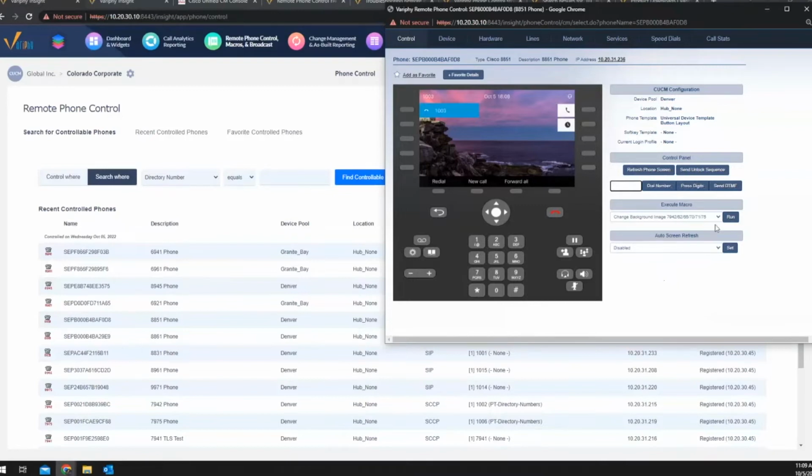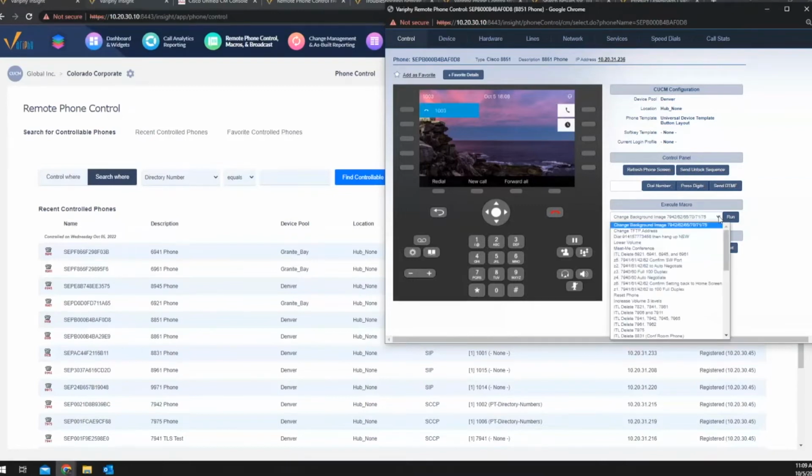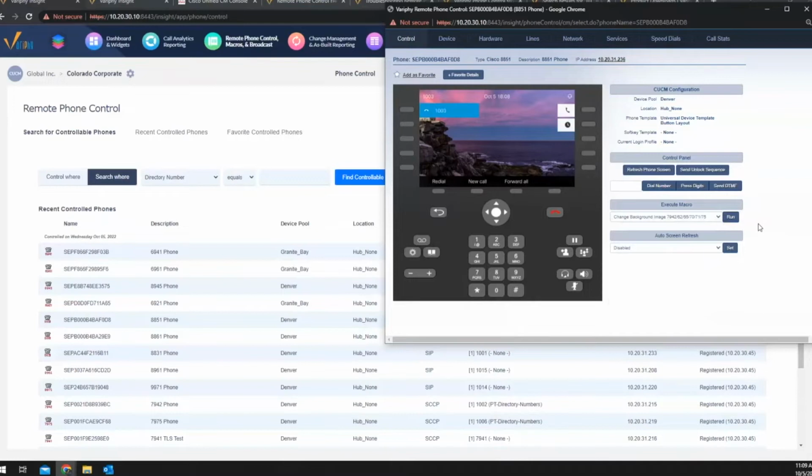You can execute macros, which we discussed a minute ago. These scripts, if you want to run a macro against this individual phone, you can do it from here. Or you can run the macros in bulk against tons of phones, and you can schedule those, et cetera, et cetera.